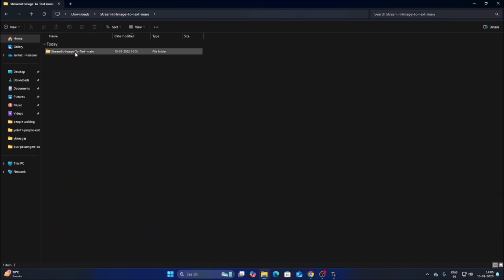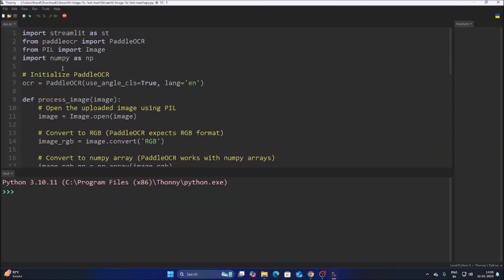So this is our folder, and inside it I have created the app.py code. Simple. So let's open app.py with the help of Thonny Python IDE. I have written the full code, and I will explain it step by step. So import streamlit as st, our Streamlit package.